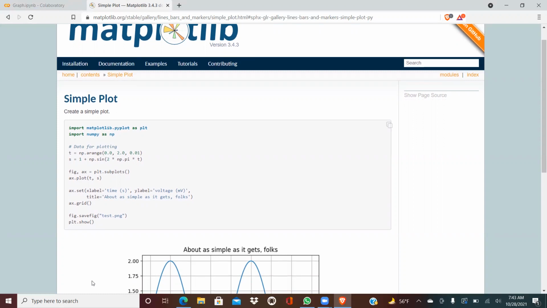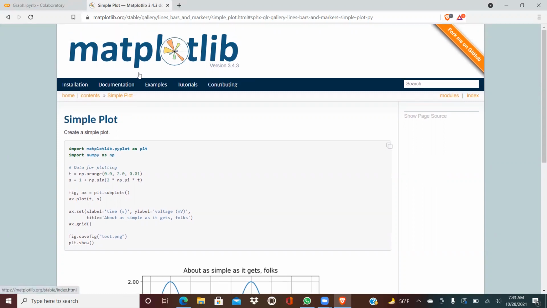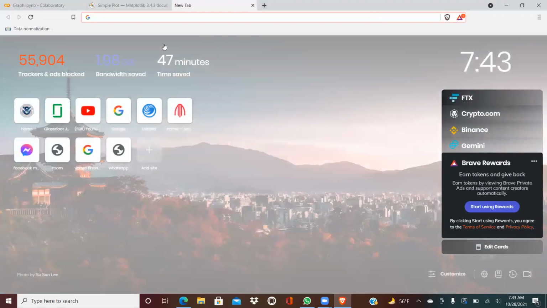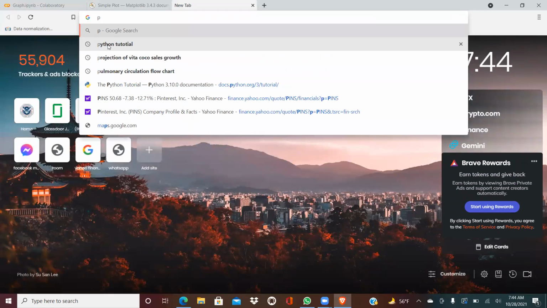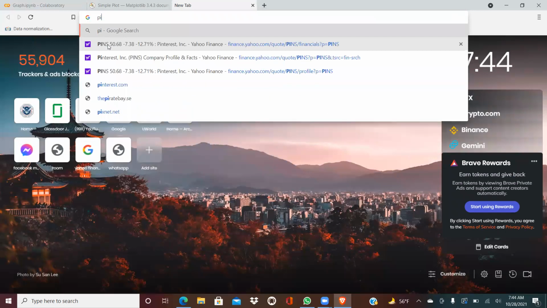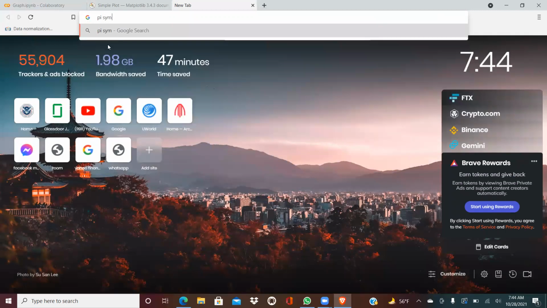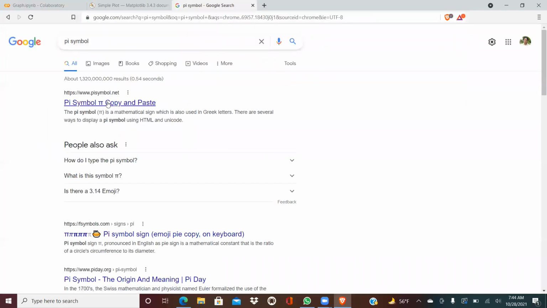The sign is like two parallel lines. You just open the browser, a new tab, and type pi symbol, you will understand. Pi, not PIE. Pi symbol. Yes, I know the symbol of the pi. This one, right? Yes.